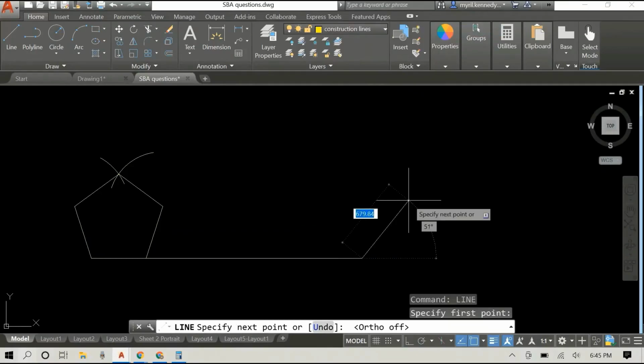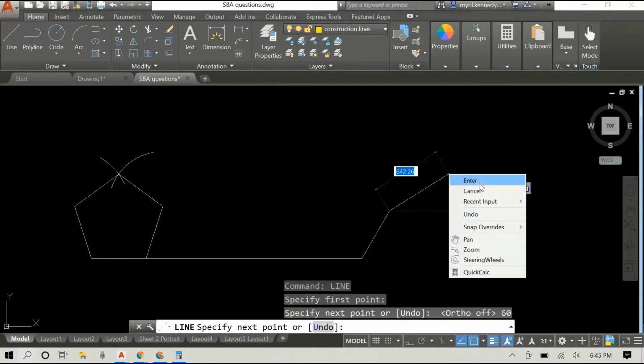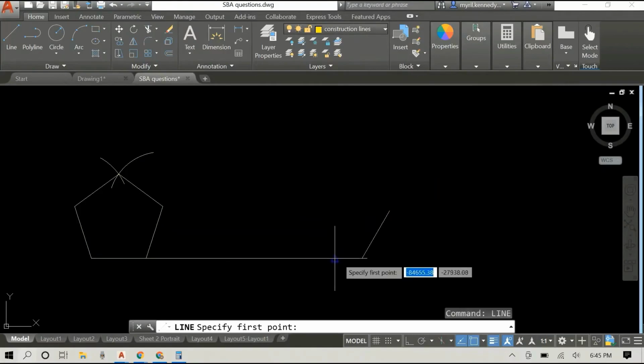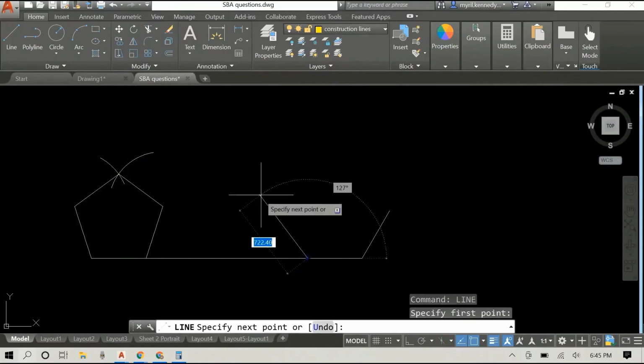So let's draw the first line. The length is 500. Press tab and you enter the angle. The angle is 60. Let's draw the other adjacent side. Again, the length is 500. You press tab. 180 minus 60 is 120.